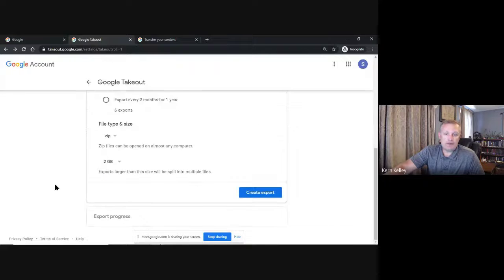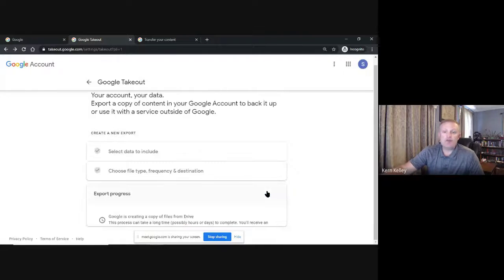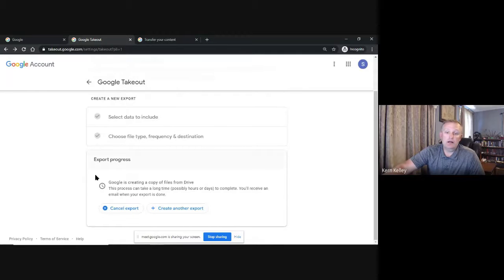So I've selected 2 gigs as the biggest size it can be, and create export. Now this is going to take a little while. Right here, Google is creating a copy of files from the drive. I purposely chose this account. I think it's only like 3 or 4 files in there, so it shouldn't take too long. But this is the type of thing that I would just click to do overnight and let it run and do its thing.